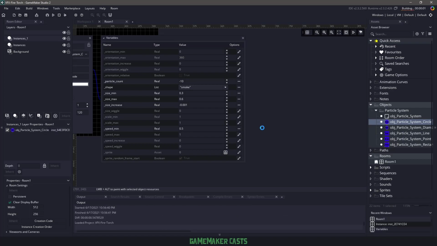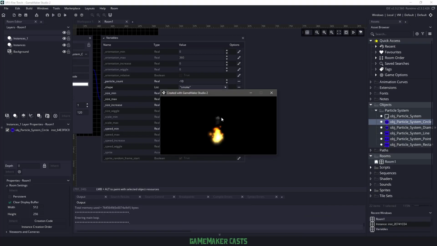Now, if we run this, we will also have the fire, and every 10th frame particle will have some bit of smoke.